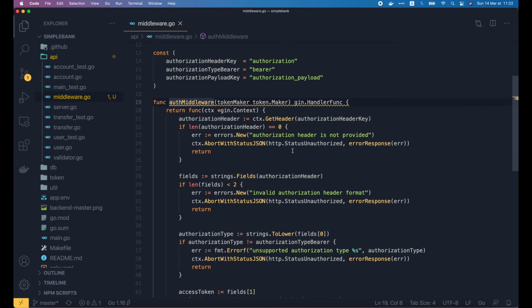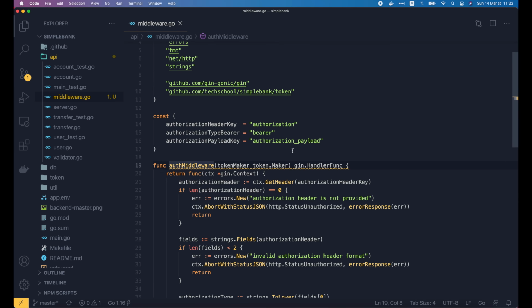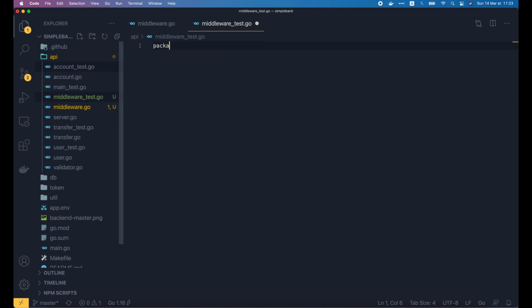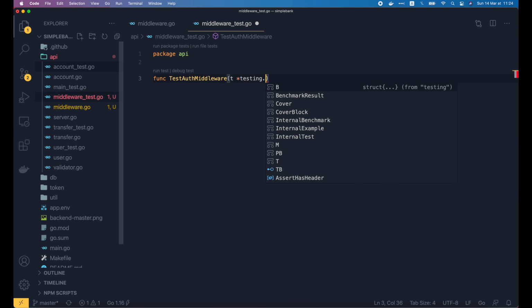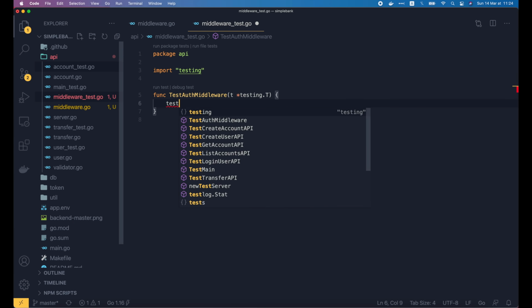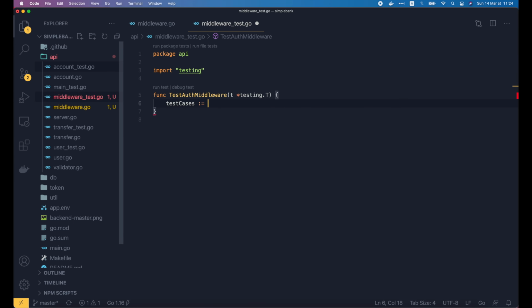But before doing that, let's write some unit tests for this authentication middleware. I'm going to create a new file, middleware_test.go, inside the same API package. Then let's add a new function, TestAuthMiddleware. We take the testing.T object as input. There are multiple cases we want to test, so let's use table-driven test strategy. First, I'm going to list out all of the test cases with this anonymous struct.